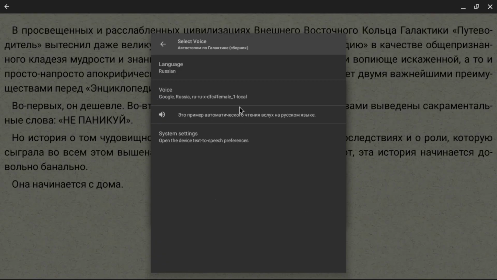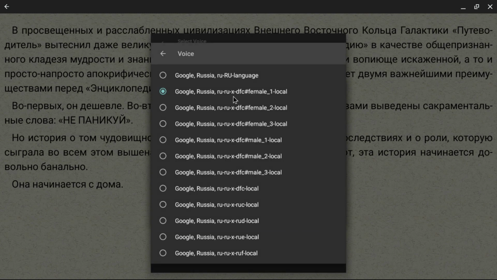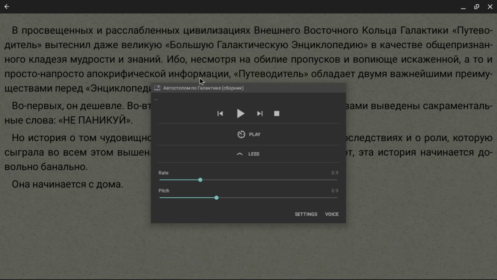Now, I noticed that if I choose Google Russia, single word reading at a time does not work. Let me demonstrate what does work and what doesn't work. So let's go back. Now, if I click on this play button, hopefully the text will read. В. It does. Okay. Просвещенных. И. Расслабленных. Okay, so there we go.